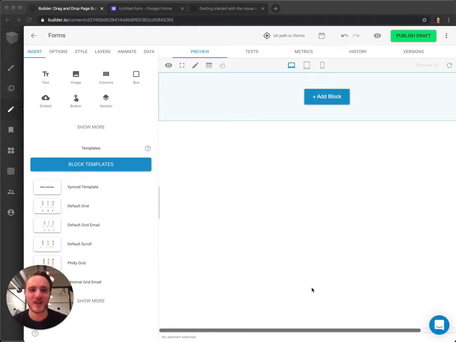Hi everyone. Let's go through how to add forms to your Builder pages and content. So I'm going to show you two ways of doing this. One is the easy way. This is through using other services like Google Forms, Typeform, Wufoo, whatever other service to make a form and embed it on one of your pages.